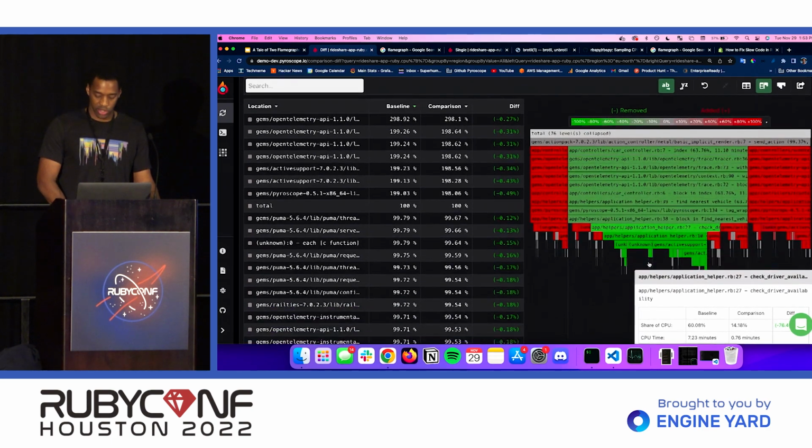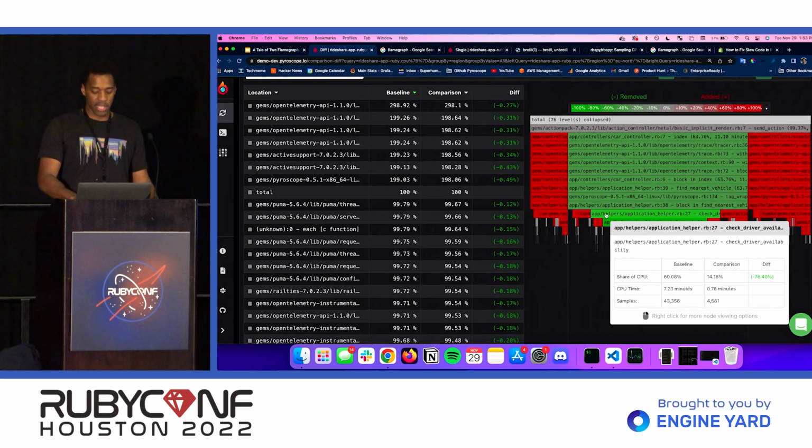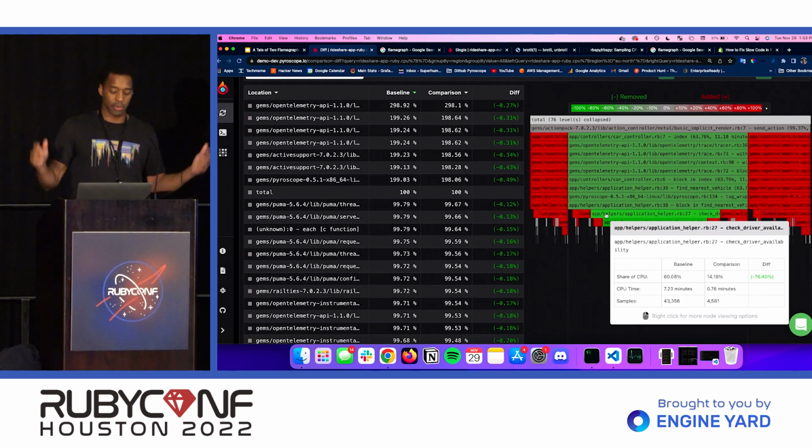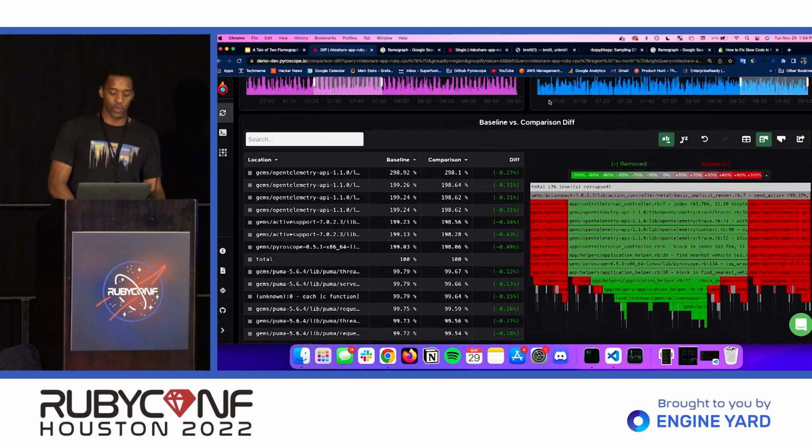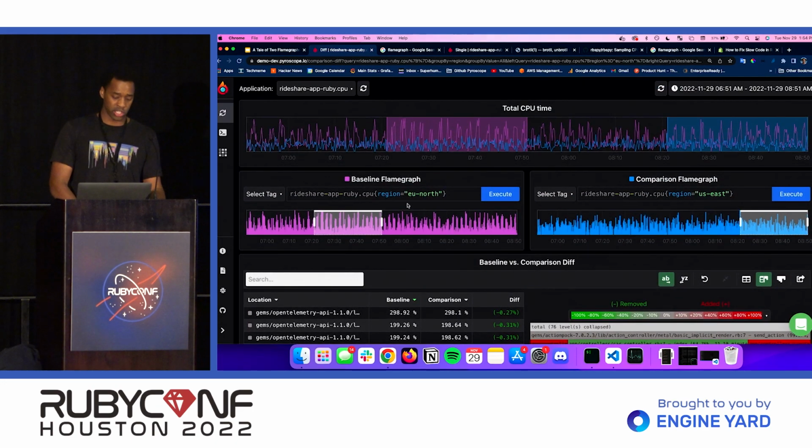In this case, you would be able to see that the baseline, which is the first one, has 60% CPU utilization. The second one has 14% for this particular function. So in this case, it's check driver availability. This would be representative of looking for a driver just taking much longer for one region than it is for the other. I don't know, maybe there's a sporting event or something that's going on. But if you were debugging this issue, profiling would help you understand that and figure out what's special about one region versus another region. And as I said, here's how you would then query those different tags separately.